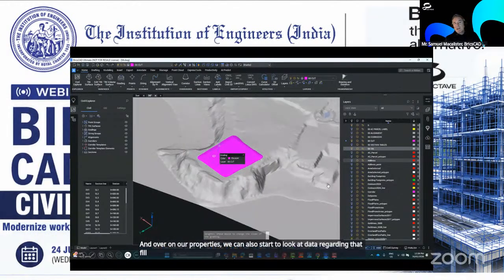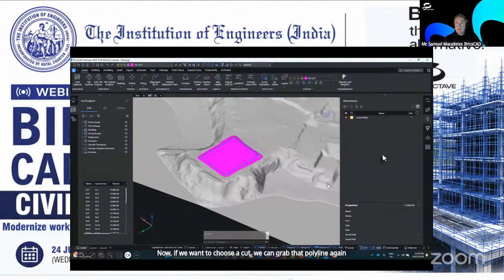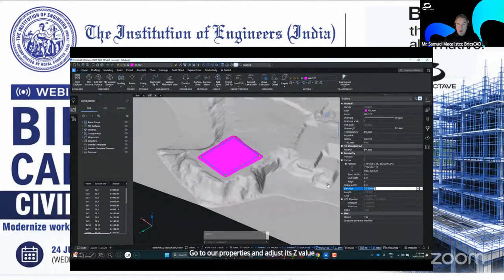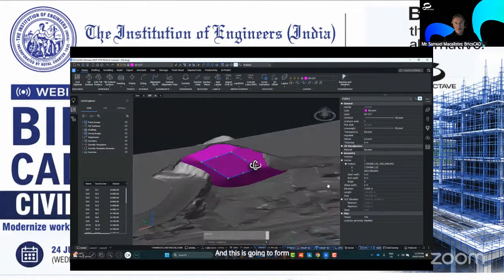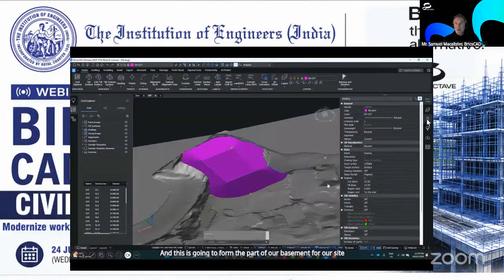And over on our properties, we can also start to look at data regarding that fill. Now, if we want to choose a cut, we can grab that polyline again, go to our properties, and adjust its Z value. So at the moment, it's close to the shore. It's sitting 11 meters above sea level. We're going to drop it right down to 3 meters, and this is going to form the part of our basement for our site.